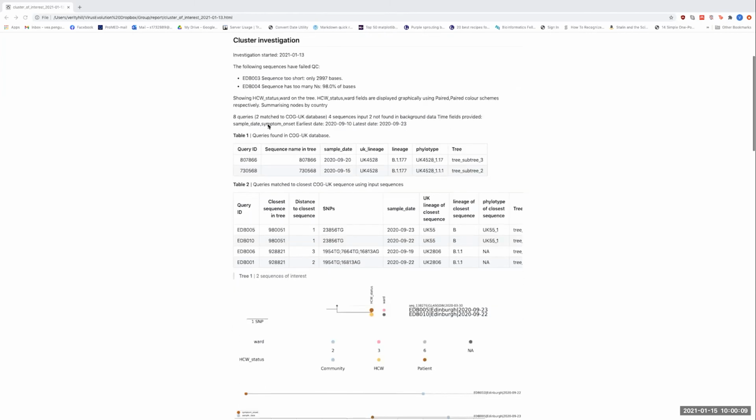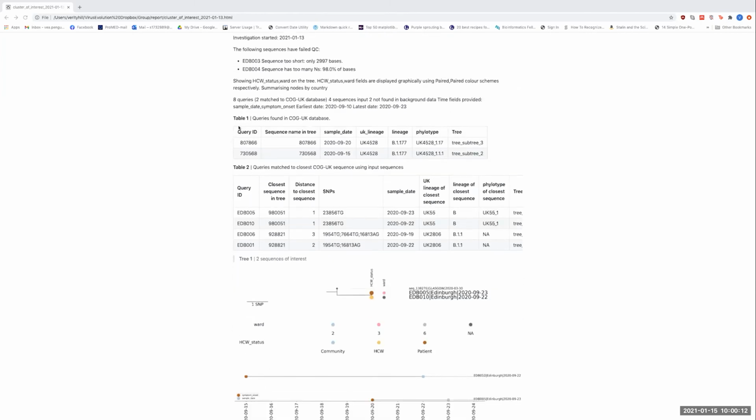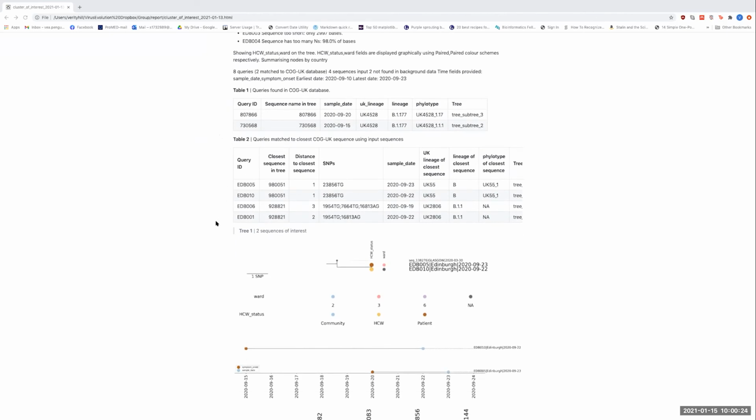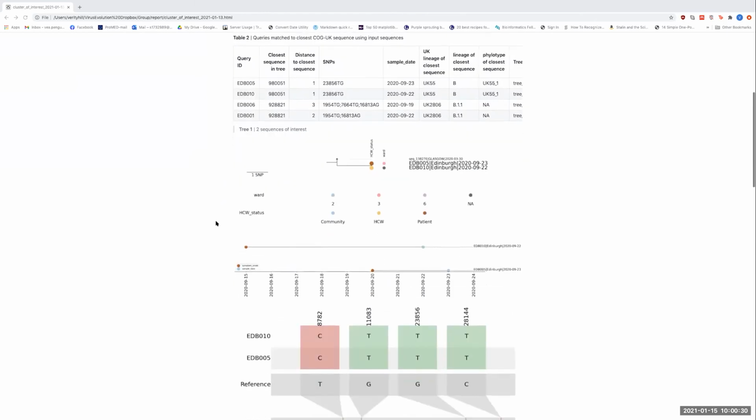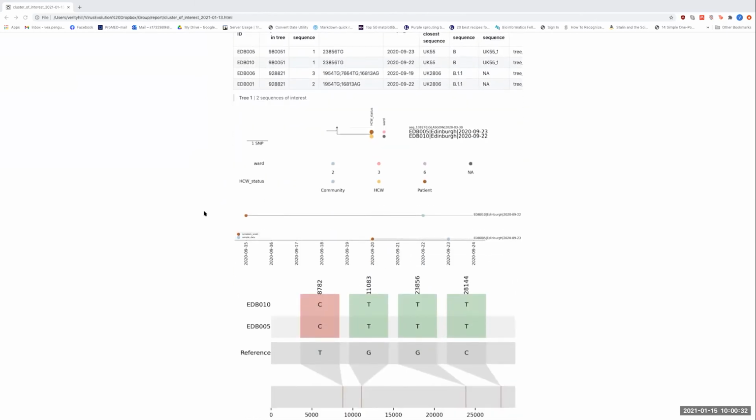This first table here are the queries that were matched to the background database. Those are the two friends that we didn't have sequences for because they'd already been sequenced, so we didn't need to re-input that data. And then here are 4 sequences that we were interested in on the ward. And then we've got the trees of interest.